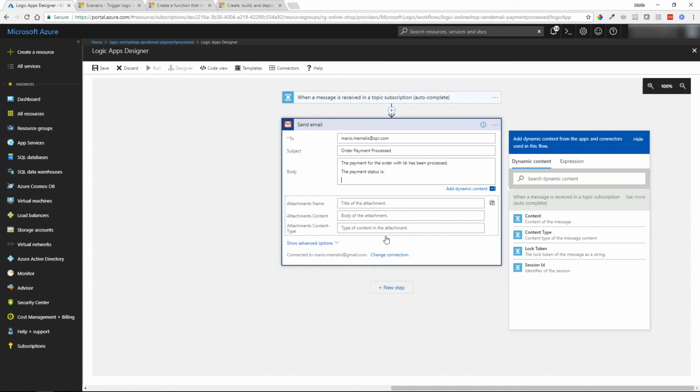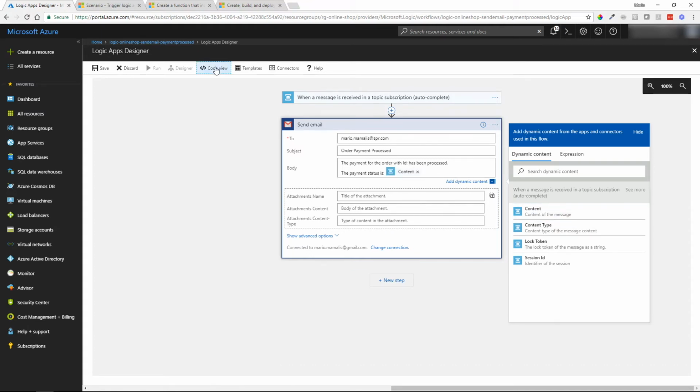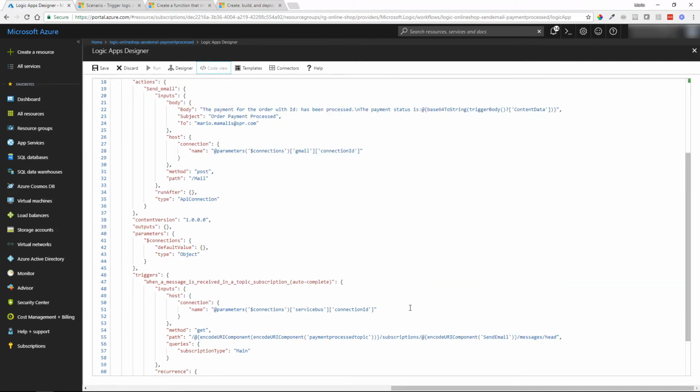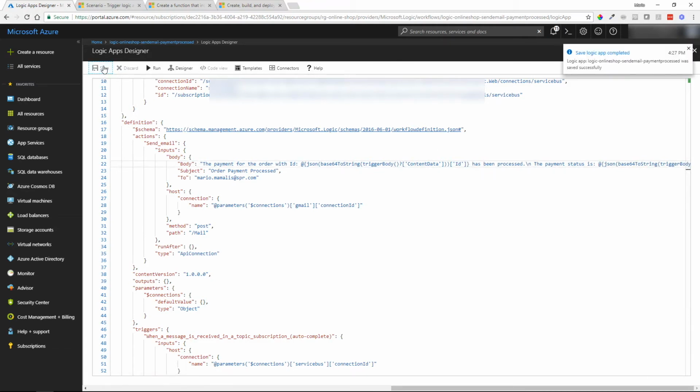All right, for the body, as I'm typing the message, we want to include the order ID and the status. So we bring in the dynamic content, which is actually our service bus message. We locate the string that imports the content, and we modify it to get the properties that we need from the order. So we need the status, and we need the order ID.